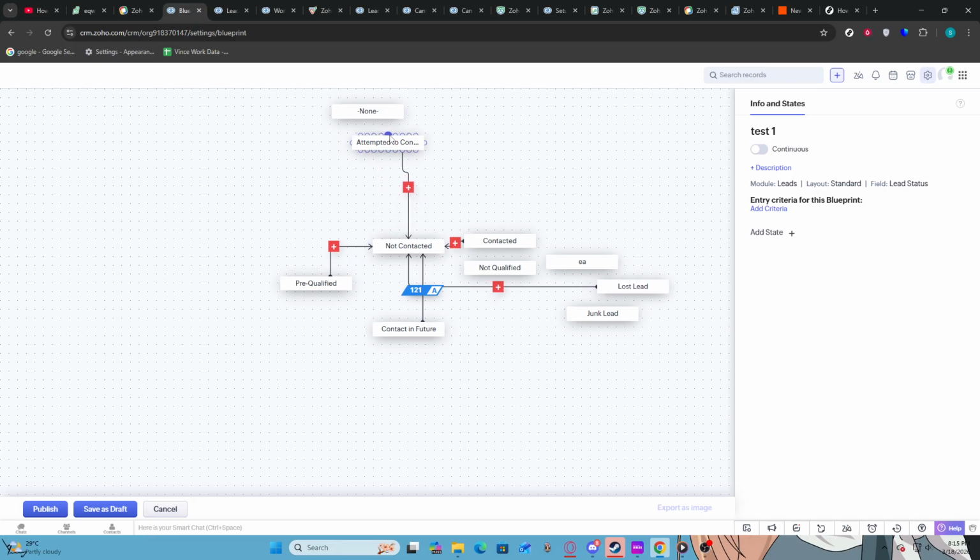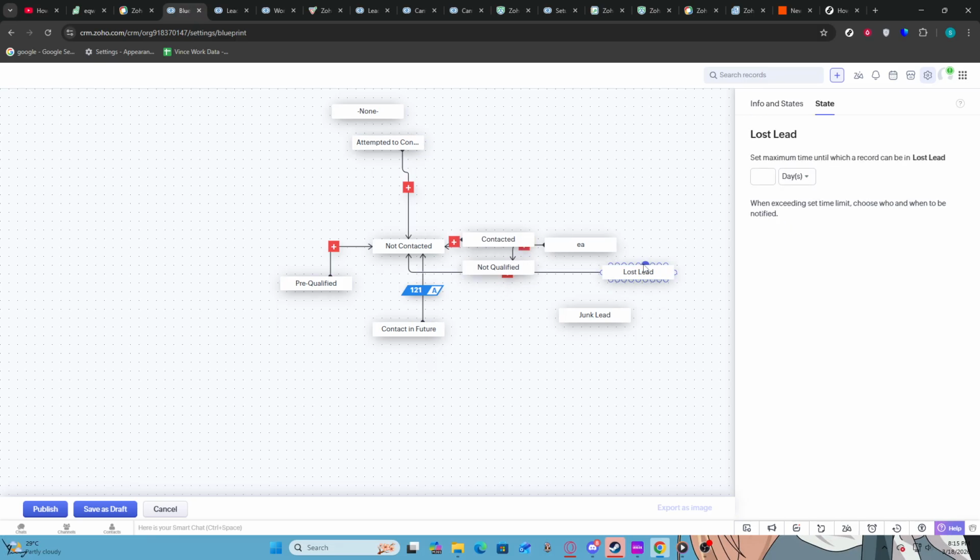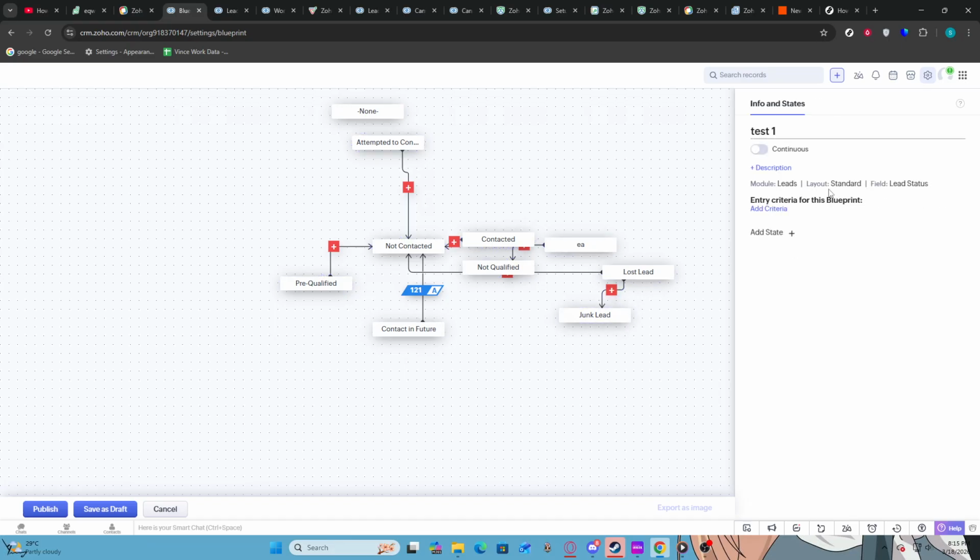At this point, ensure that you have organized everything correctly in your blueprint. Review the layout and flow to confirm that it aligns with your organizational processes. Next, click on Add State to introduce additional states into your blueprint. This allows for greater flexibility in managing the process. You can click on Add State again to include even more states as needed. This iterative process helps refine your blueprint further.